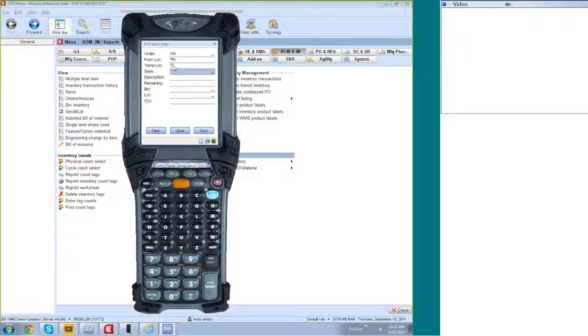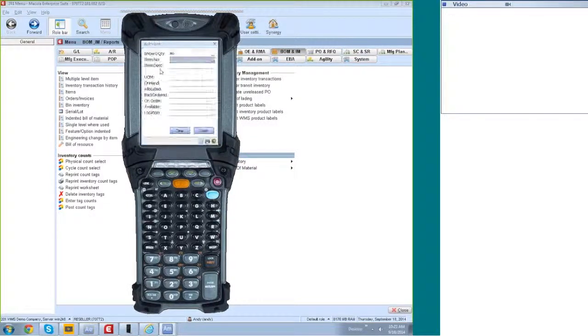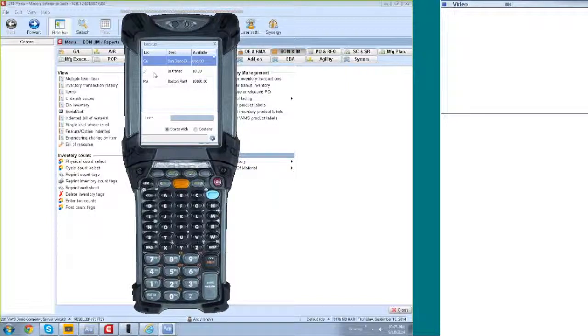We're going to do bolt. We're going to tell it what bin it came out of. And, oh, bolt is not a binned item, but bolt 2 is. And we're going to tell it that we packed 10. Now I'm going to actually stop right there and take a look at the multi-level item view, because what happened now is the multi-level item view should show that that item has now moved from the MA warehouse and into the in-transit warehouse. And you can see now we have 10 in the in-transit warehouse.